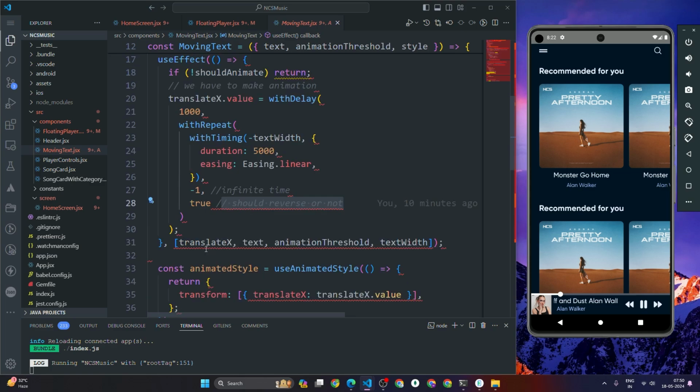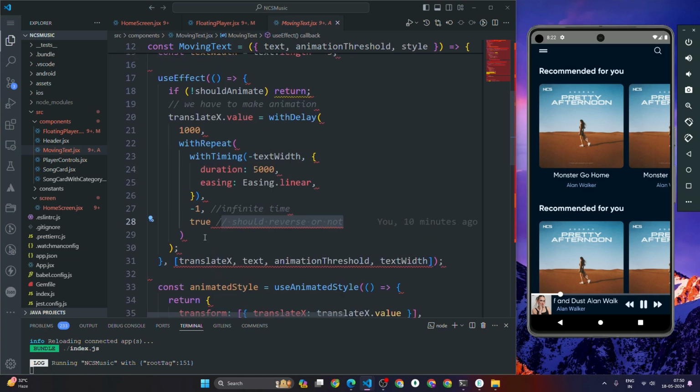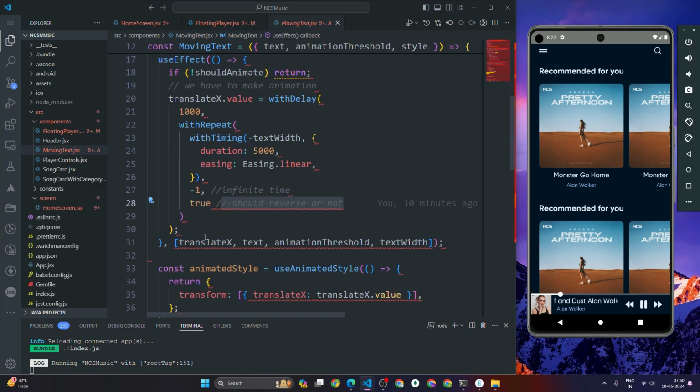Here we have a const animatedStyle using useAnimatedStyle, which returns one object with a transform value, and translateX is translateX.value. After that we have an Animated.Text, and we pass numberOfLines as 1. We pass the style as animatedStyle, whatever translateX value is coming, along with the style and shouldAnimate. If shouldAnimate is true, then we make the width 9999, like an infinite size of the screen, and paddingLeft will be 16.